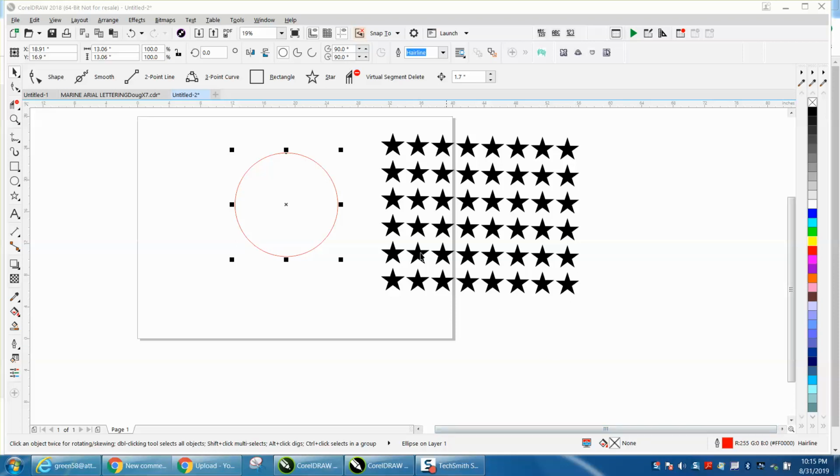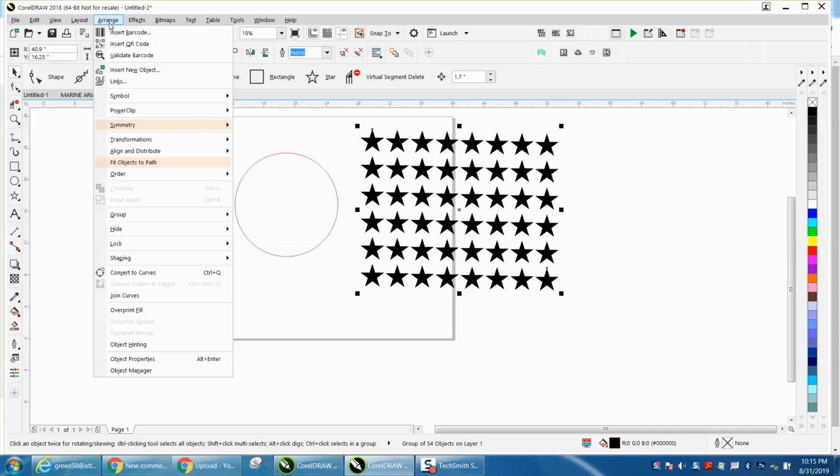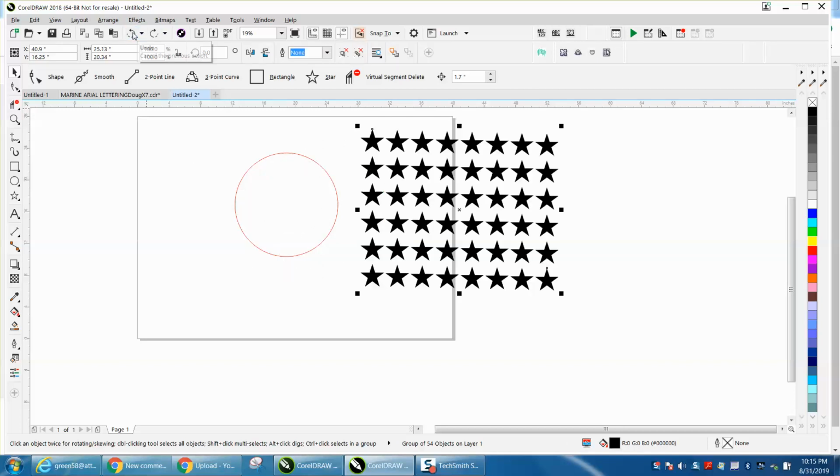Somebody commented on my video that when they design something and then try to put it into a PowerClip and go inside the frame, it works, but their Chinese laser still prints everything that's on the outside also. So this is kind of tricky, but it can be done. We're going to go here.